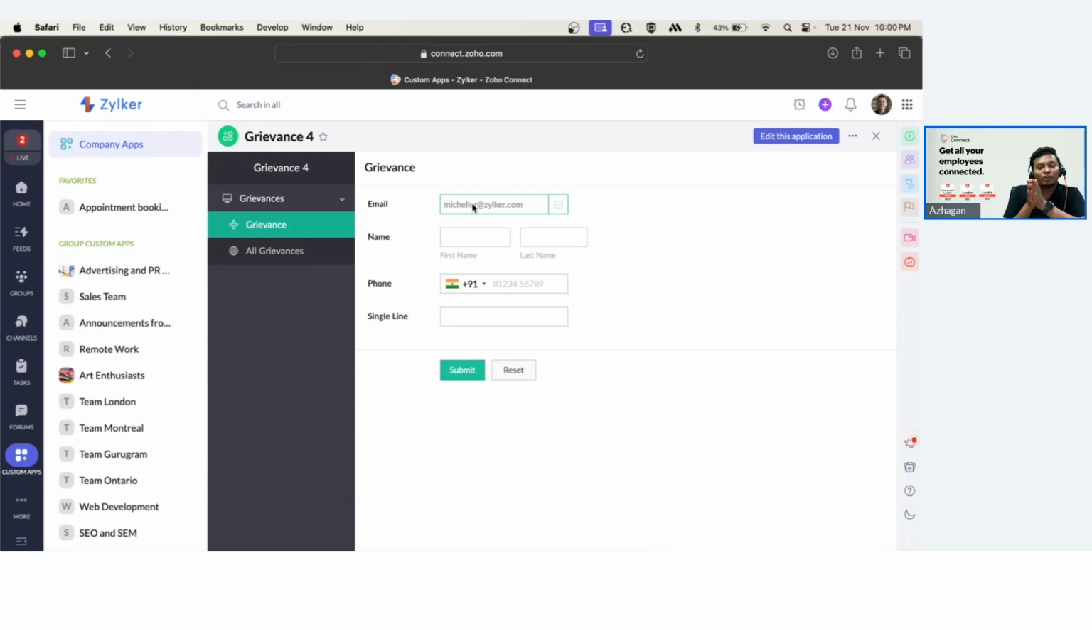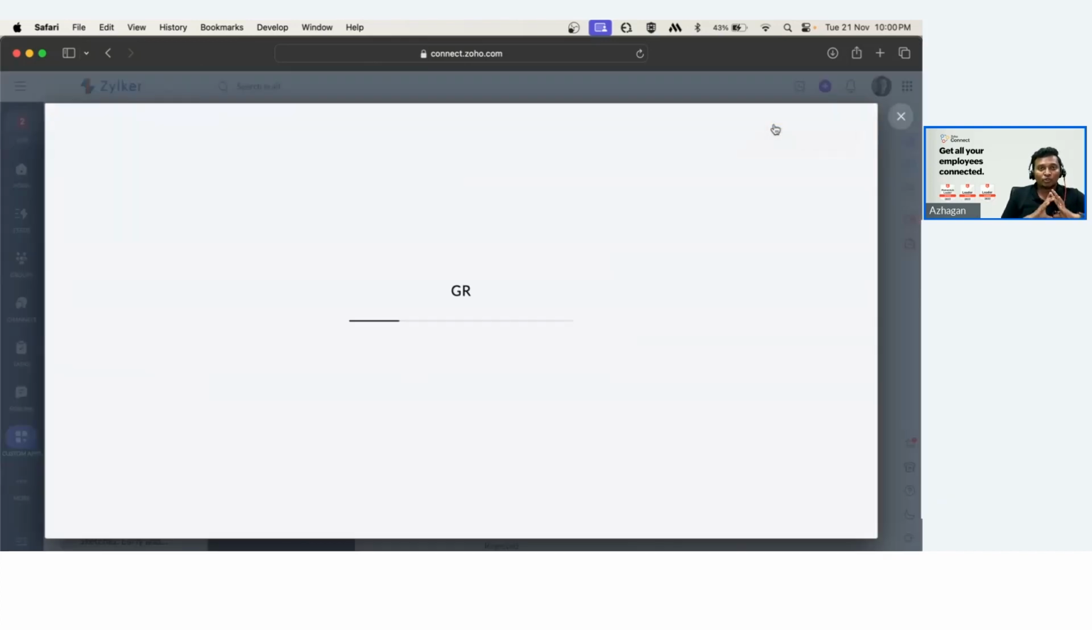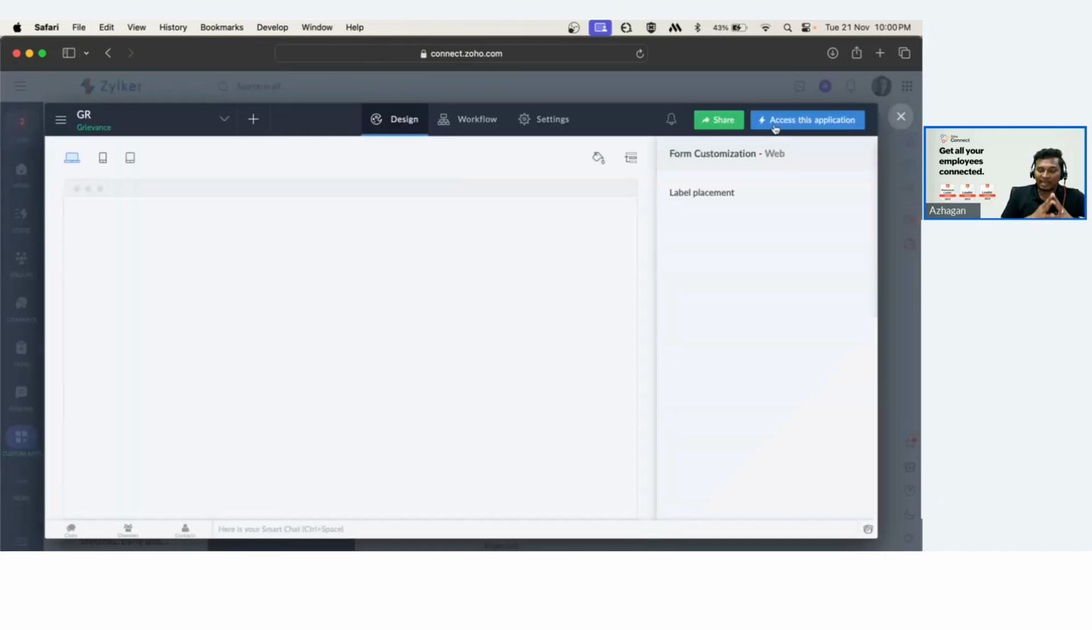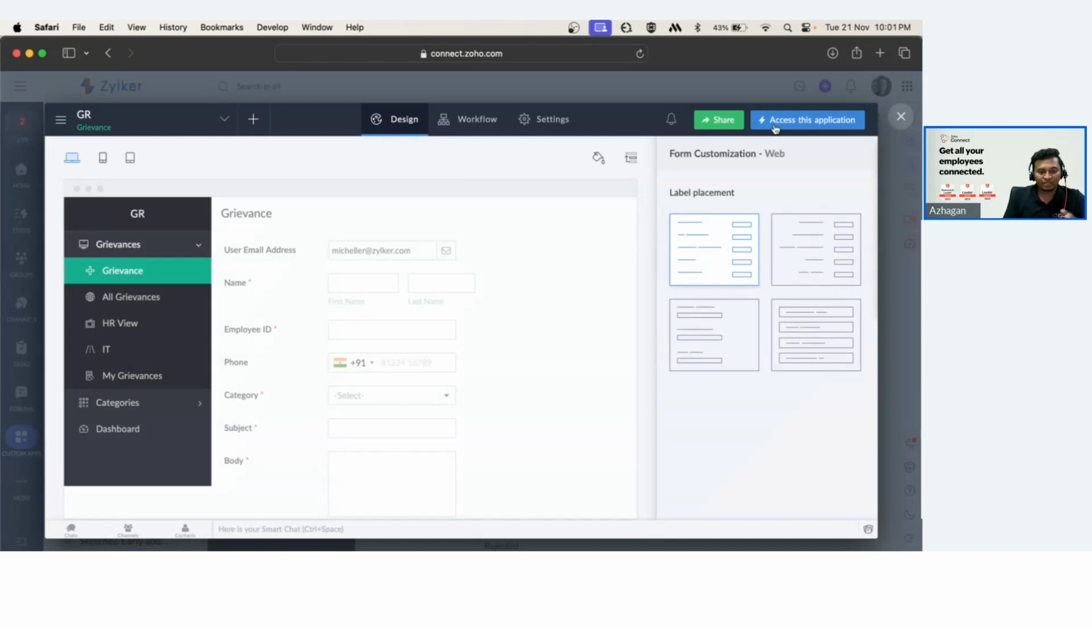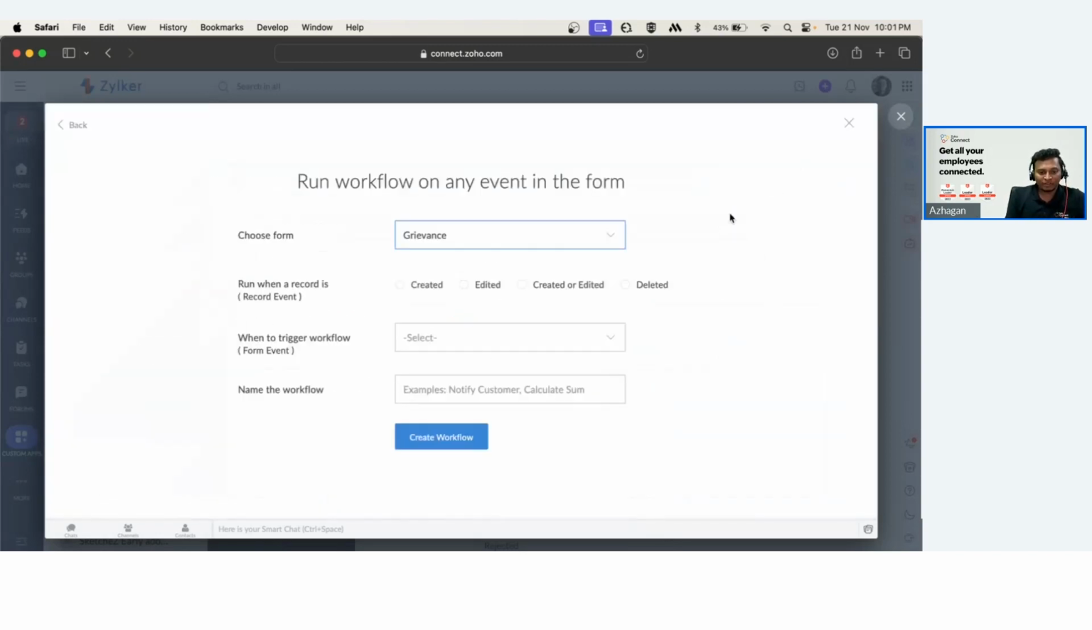Now, apologies for that. We are going to create the second workflow where we'll be sending the email notifications. So for this use case, I'm going to go back to the already created form, and I'm just going to show you how we have created it. Essentially, we want to go to the workflow page again, standard stuff: edit this application, workflow, and we want to create a new workflow.